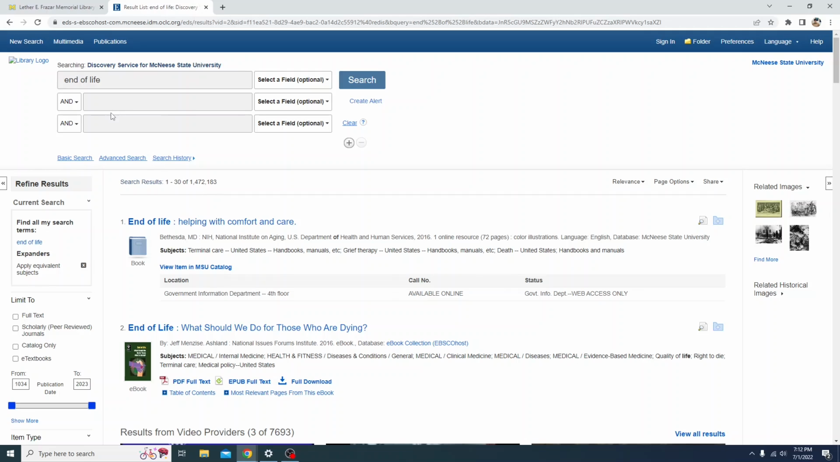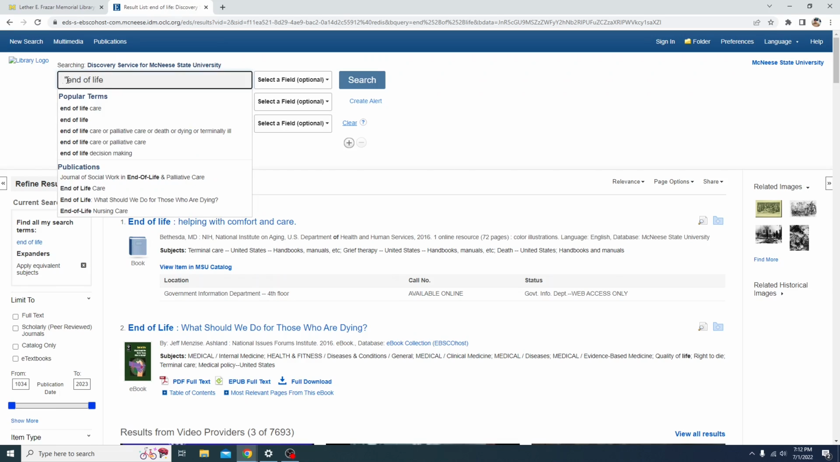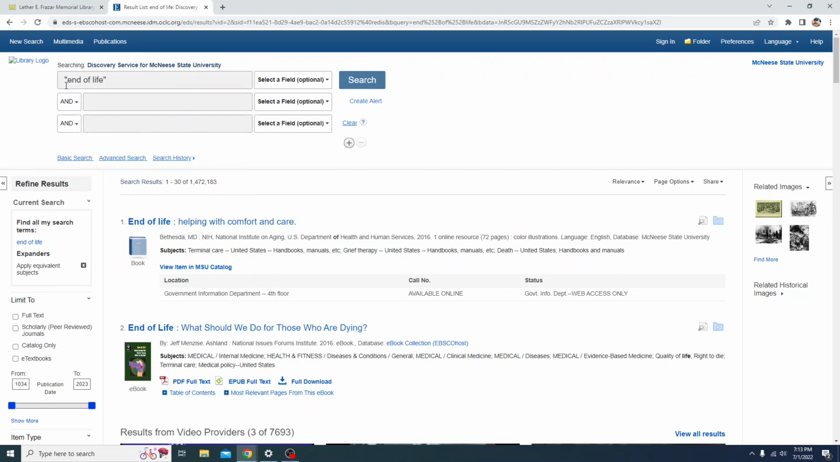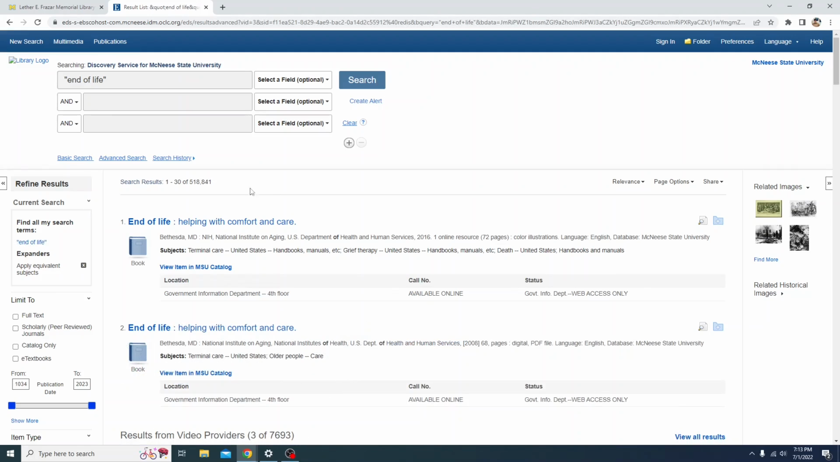The first thing I would do is to go to our search term and encase it in quotation marks. This means that the search engine will look for this particular phrase instead of each word individually. We'll press search. Okay, so using the quotation marks means that we have gotten rid of over 2/3 of our search results, but we still have too much to work with.